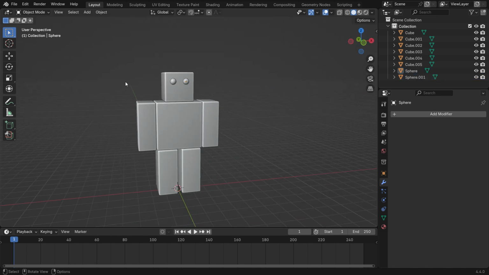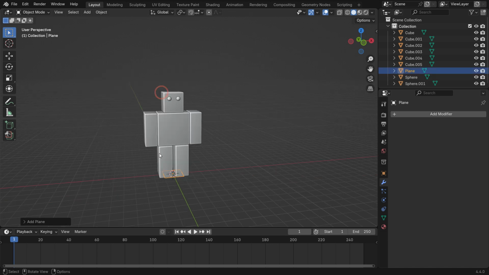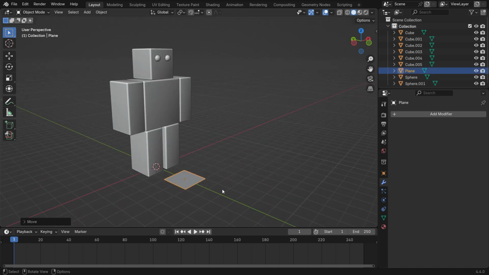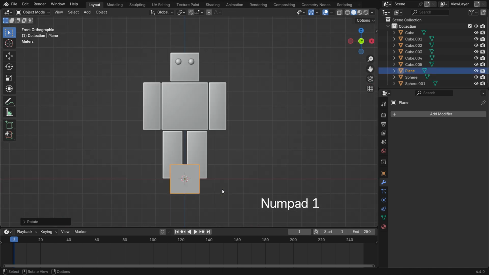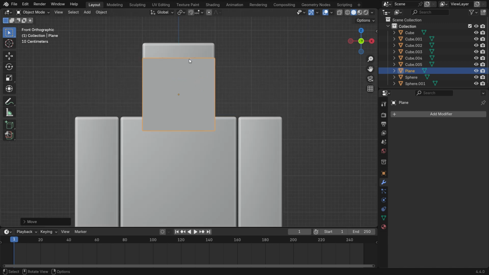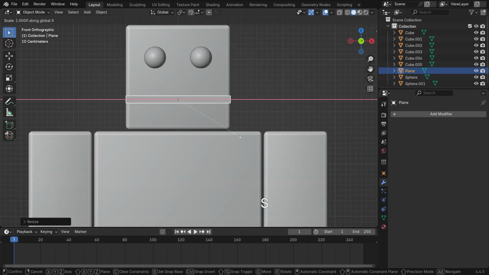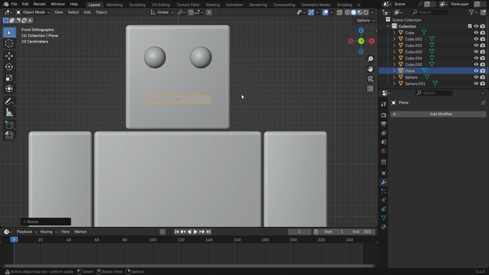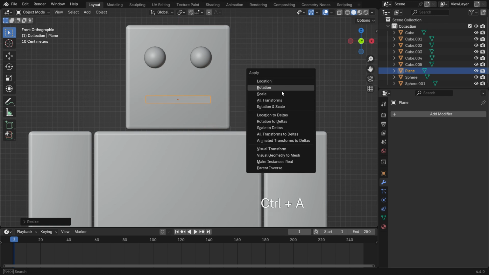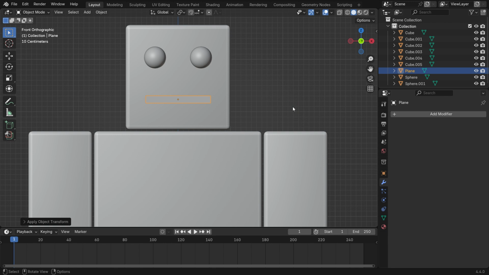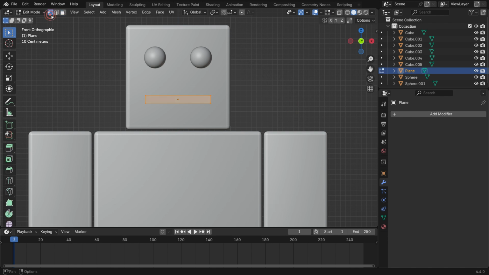Let's create the mouth. Add a plane, rotate it 90 degrees, and move it up. Scale it down on the Z and X axes. Press Ctrl A and apply rotation and scale. Switch to edit mode. Press Ctrl R to add a loop cut. Select the left side vertices and delete them.